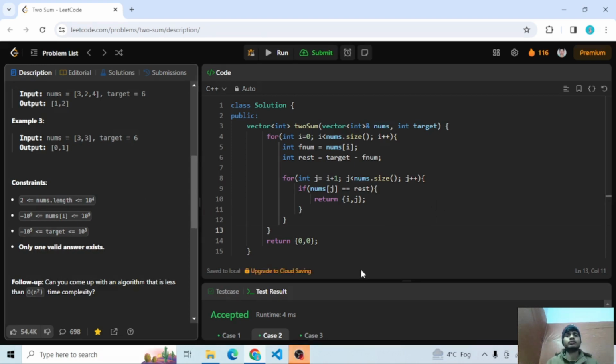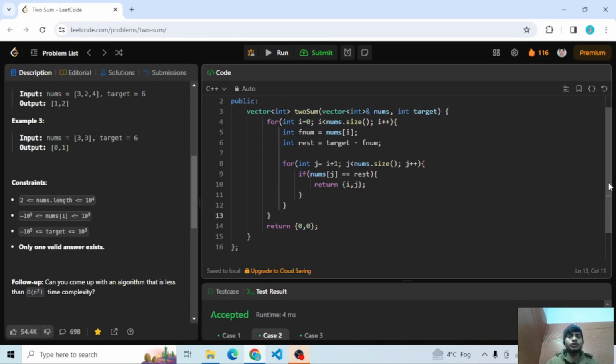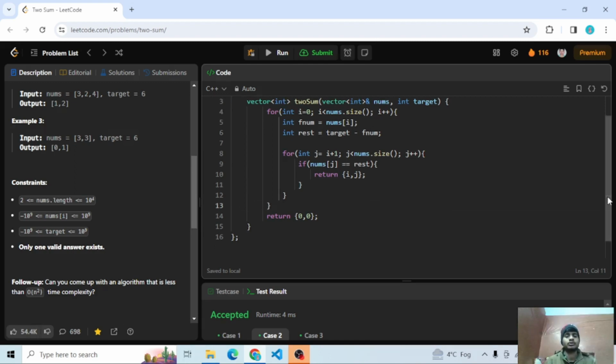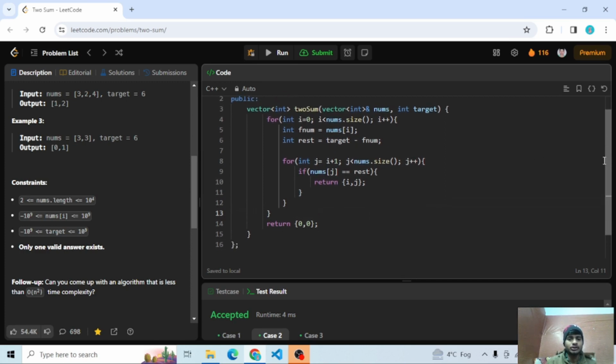So the time complexity of this solution is n square. In the first case, the length is 10 raised to power 4, and n square means the complexity is 10 raised to power 8. So you are on the borderline. It may or may not show you time limit exceeded. So we have to solve the question in less than n square time complexity, that is in n log n or in O of n. Then we can definitely say that our solution will not give time limit exceeded.